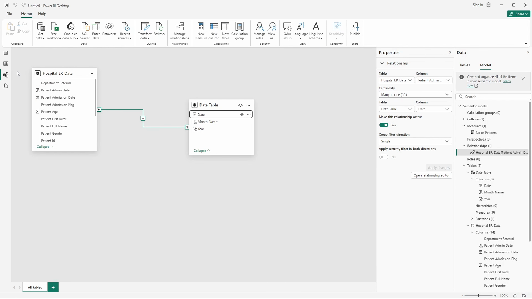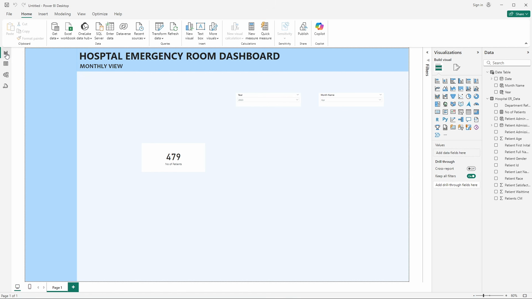So now you can see the data model is created. Now we'll go to report view, and here you can see 479 is the correct number which we are seeing. Let's say you want to see February. In 2023 we don't have it, so I'll go into 2024 and select February: 431.